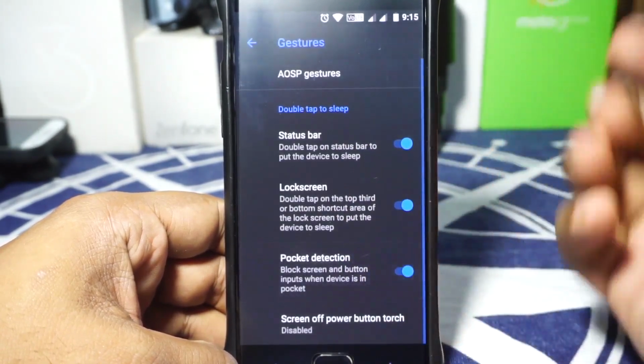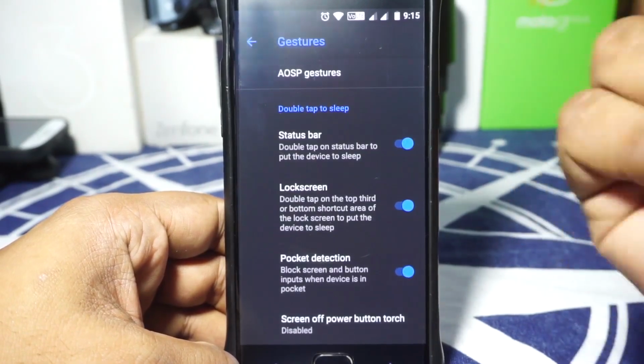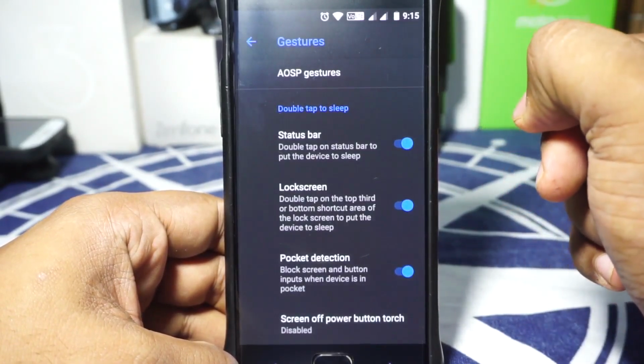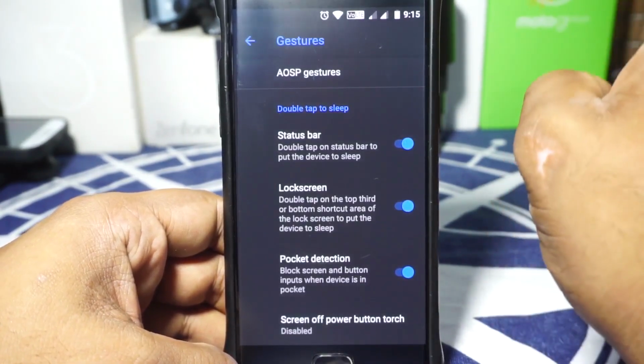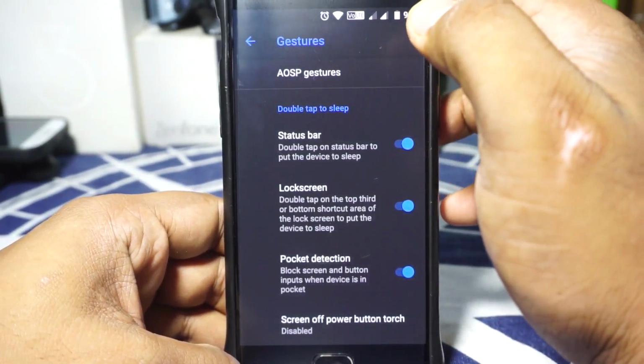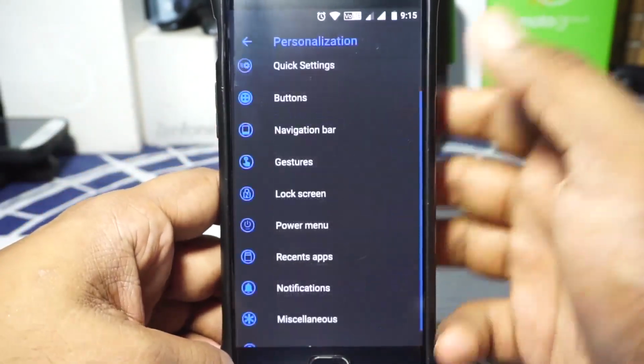You can enable that if you are worried that the phone is going to work when in pocket. I personally don't use this because I have seen that this one does take a little bit more battery life out of my ROM. Screen off power button torch is also available, which I've been using a lot.